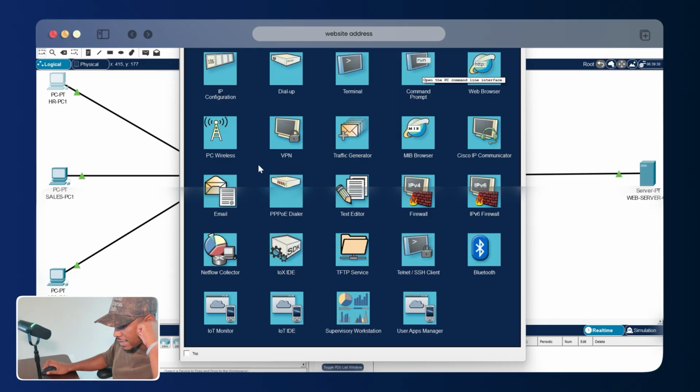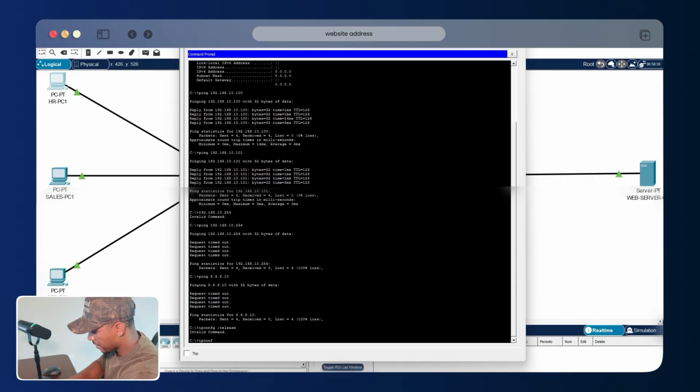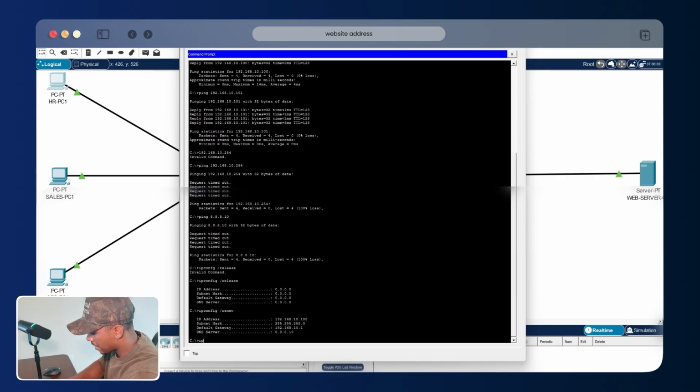But before we do that, we do need to release the old DHCP information. When you make a change like that, the client could still be stuck with the old DHCP information that was in there before the change. So we're just going to do an ipconfig release and renew, and that should give it its new IP address. So ipconfig, we're going to do release. There we go.